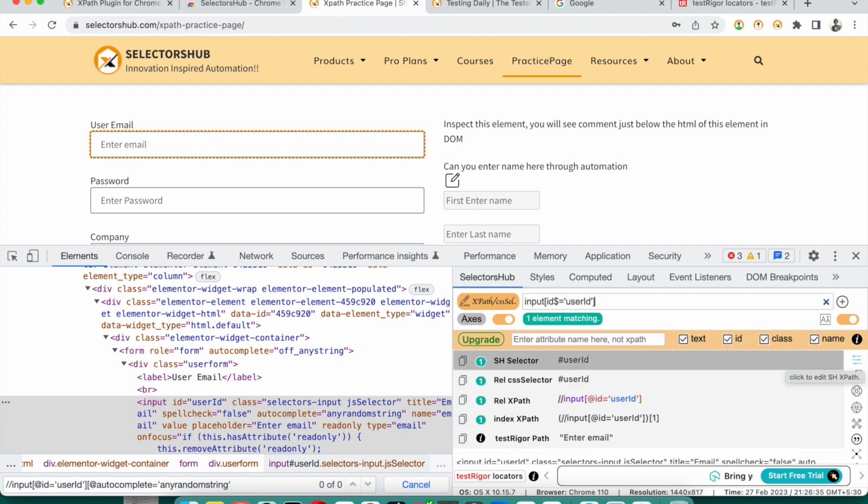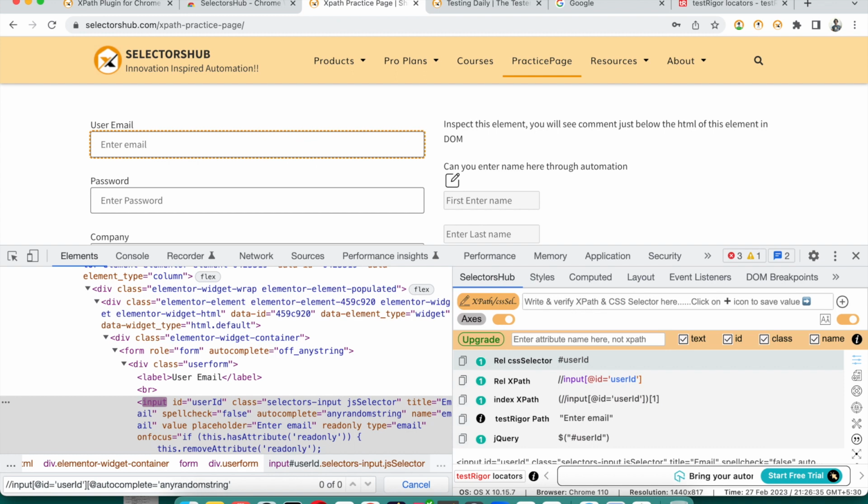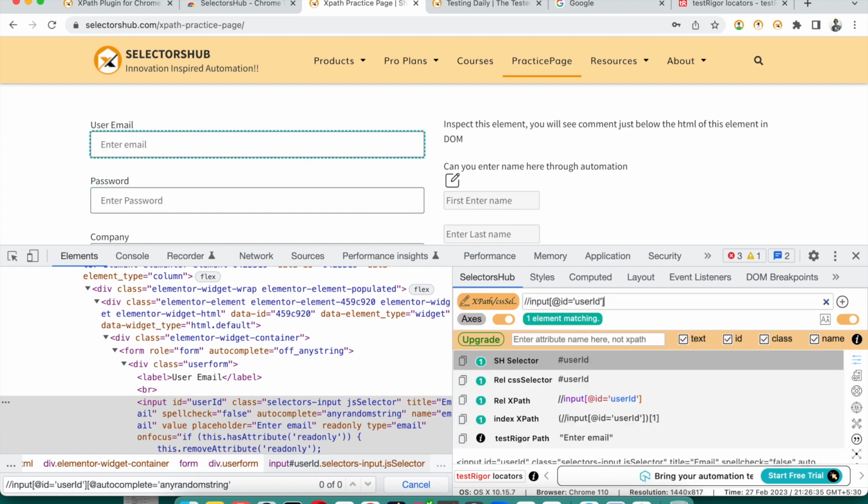So very fast you can write your own XPath and CSS selector like this. You can keep on adding as many conditions as you want. So this is the smart editor. Here, suppose you want to write a new XPath, there's a plus button to save this value right there in SelectorSub itself. Click on this and the value will be saved here.